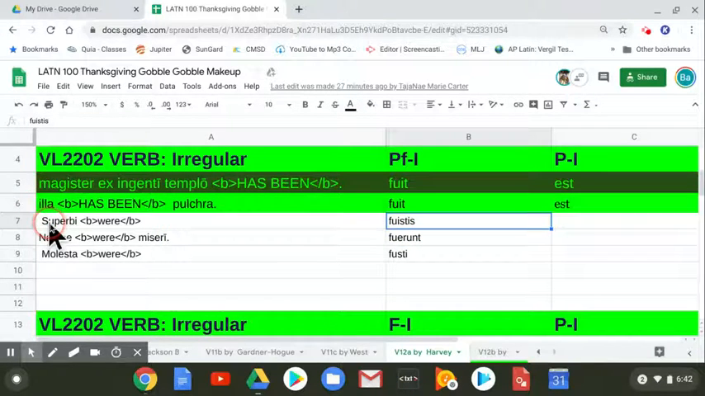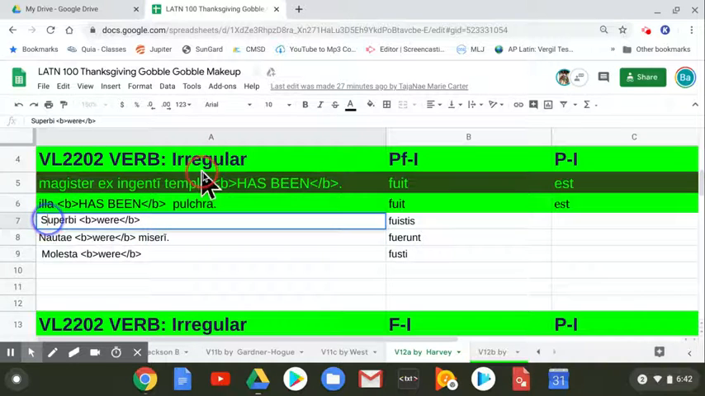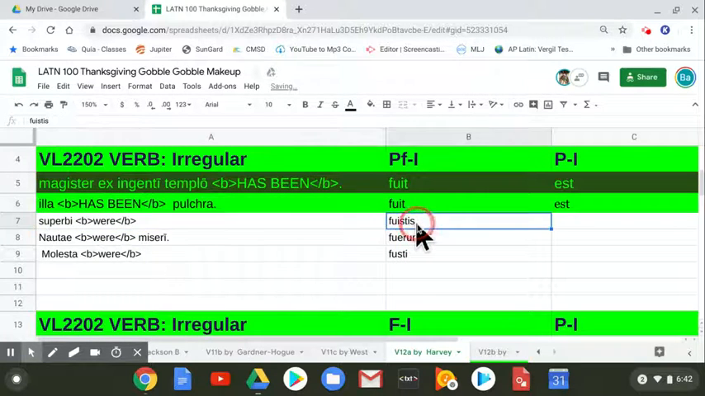Were, but she's got a couple problems. One, she's got a space here at the beginning. Take the space off, make it lowercase. The trouble is, "were" is the verb, but the one they give you is fuistis.